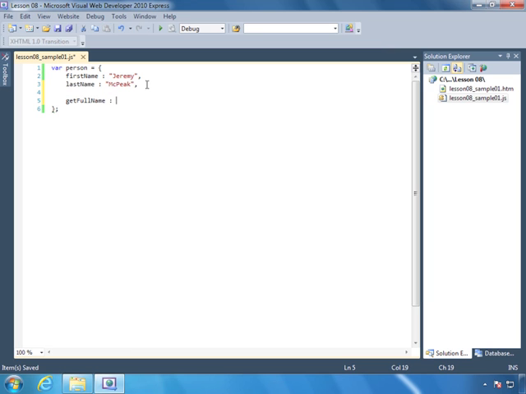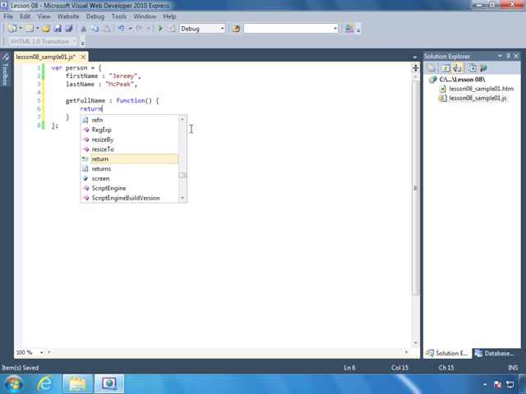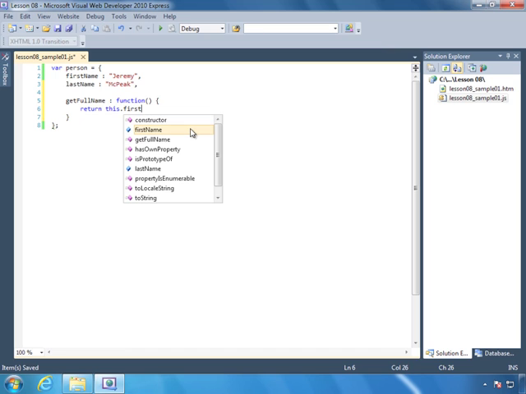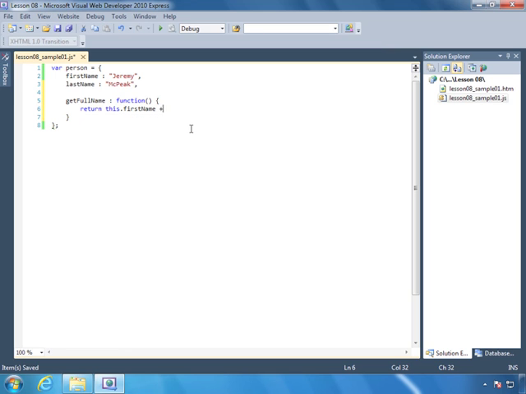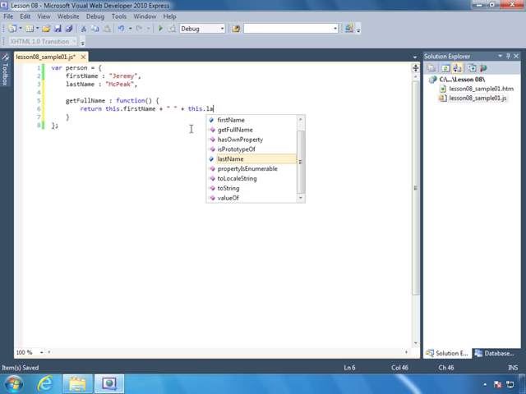And once again, we use the colon, and then we specify a function. And this function is not going to accept any arguments for data. We are going to use the properties that we have here. So we want to return a value, and we are going to use this.firstName plus a space plus this.lastName.